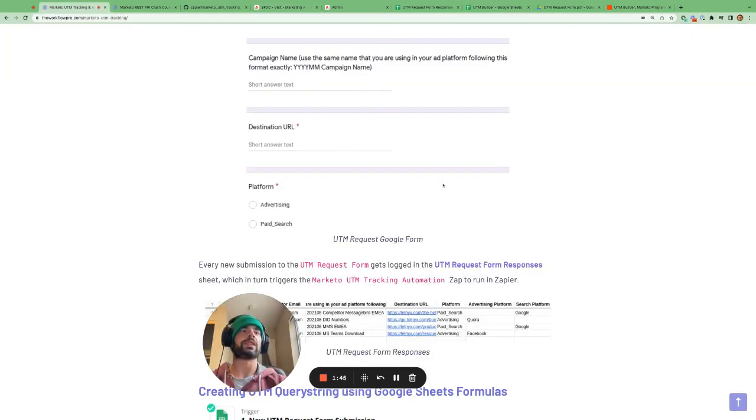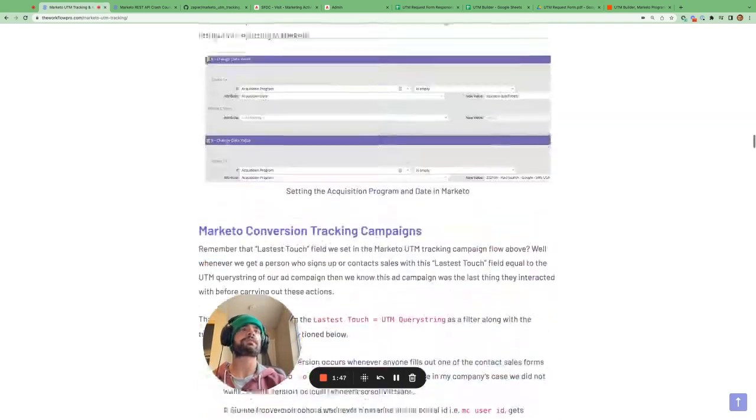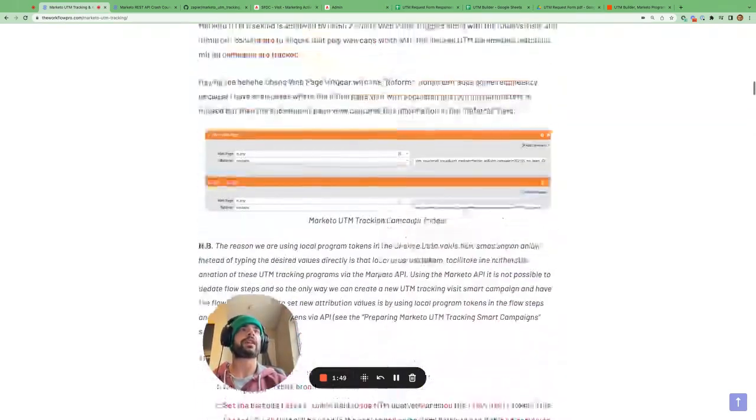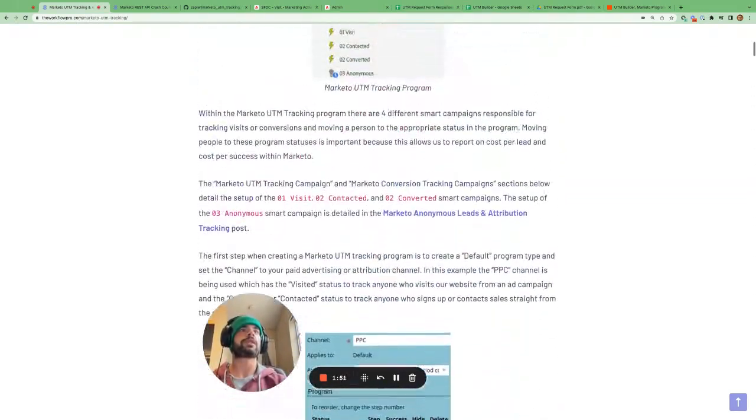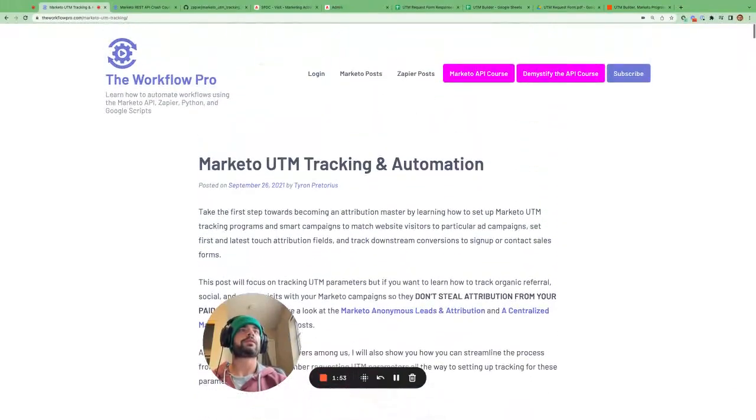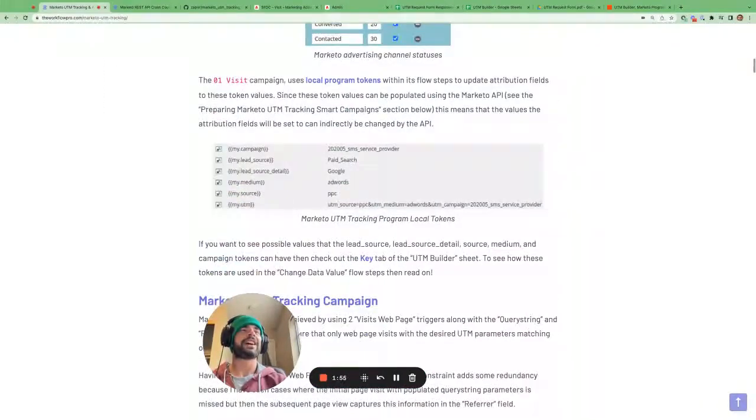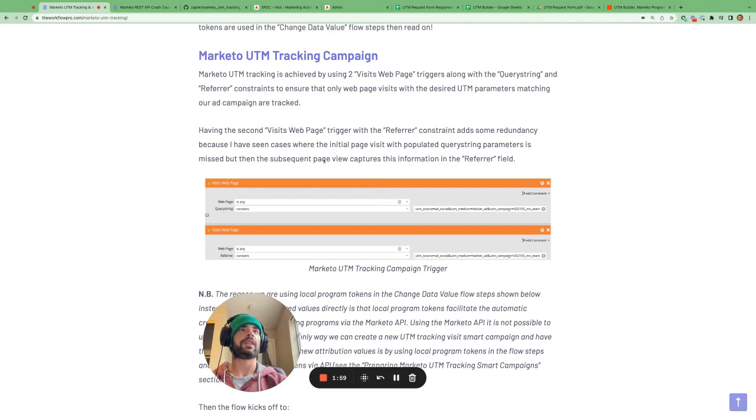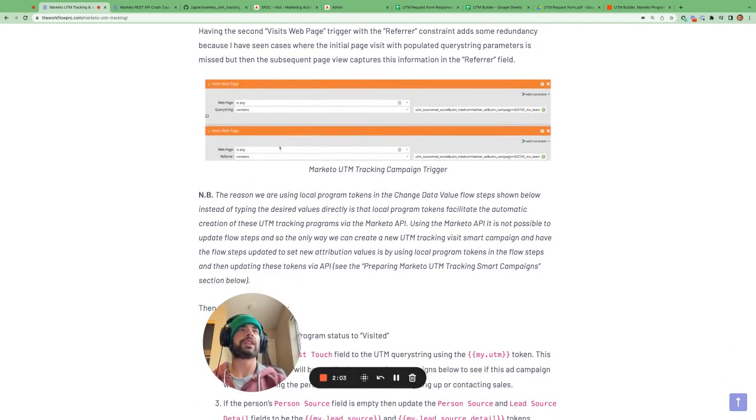And in case you need a refresher of all of this, I explain that here in this blog post. I explain that here in the Marketo UTM tracking section, just underneath the image of the triggers here. I write this all out.